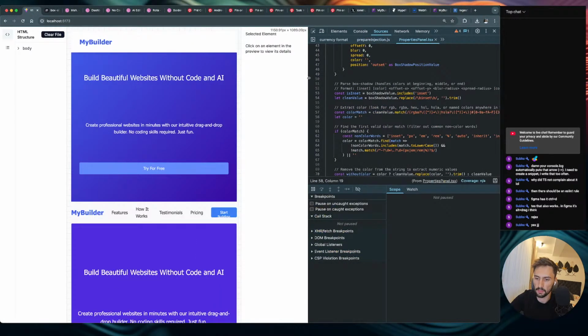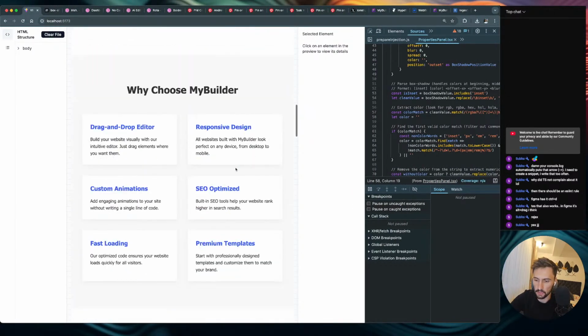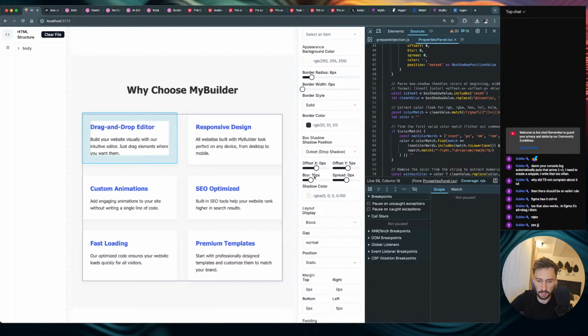Refresh. Do I have the debugger here already? No. Let's make this smaller. Click on the original card. And we have blur 15 pixels, 5 pixels of Y offset, and the weird color right there. Let's do the same.